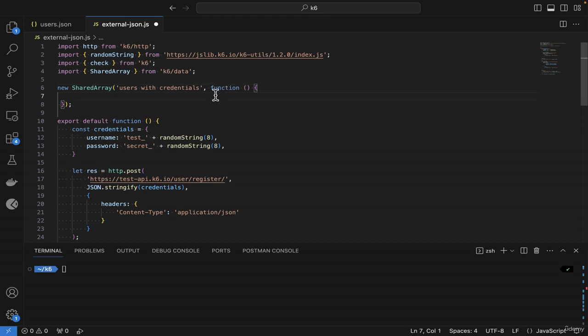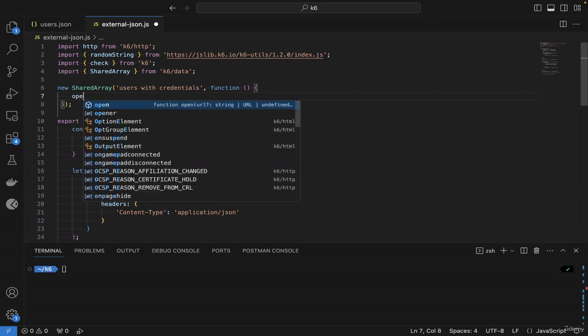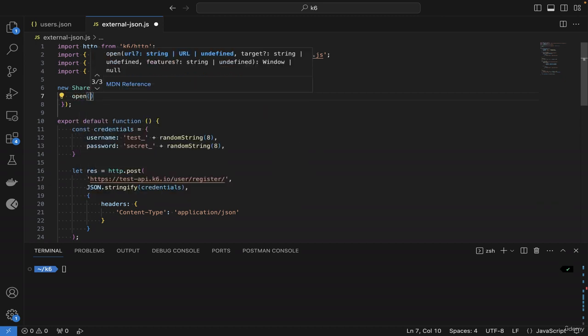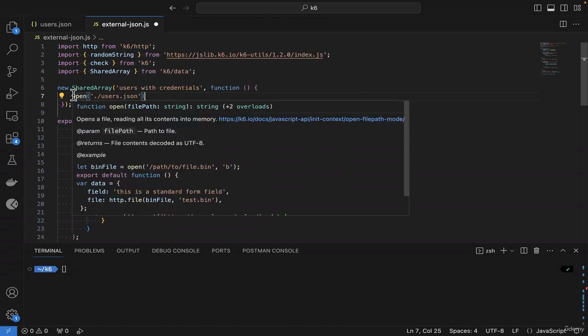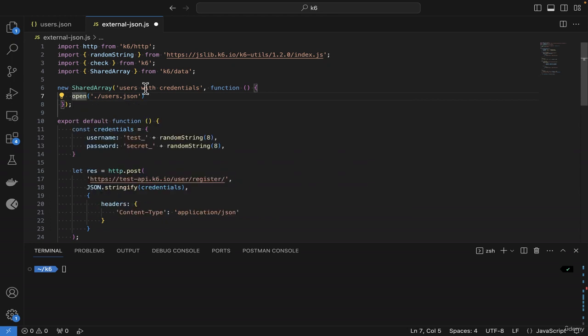And then in this callback function, what actually happens is that, first of all, we are opening the file. So what is the name of the file? The name of the file is users.json. So I'm going to reference it locally. So it's in the same directory. So it's going to be dot, meaning this directory, /users.json. Now, this file here is JSON, but we actually need a JavaScript object.